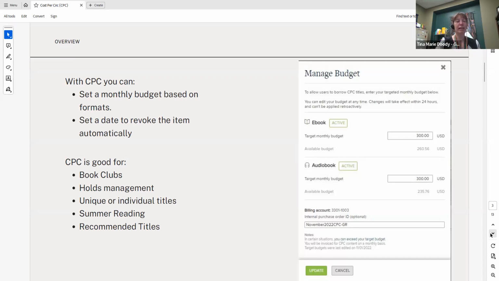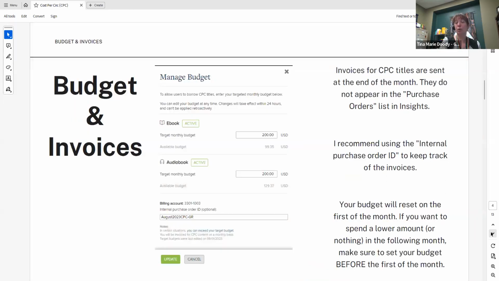Predominantly holds management is the main reason that people use Cost-Per-Circ. It is what we use it for the majority of the time. And it's a really good way to help patrons when you've got one hold on a title, but it's a high profile title, or it's not a high profile title, but you want your patron to not be waiting 400 years for this one book. You can get a lot of people through instead of just making them wait forever.